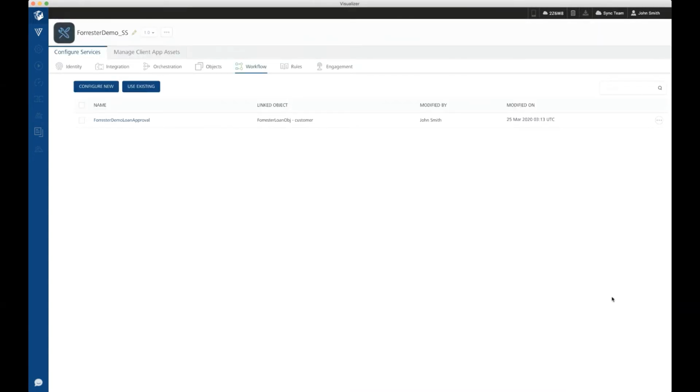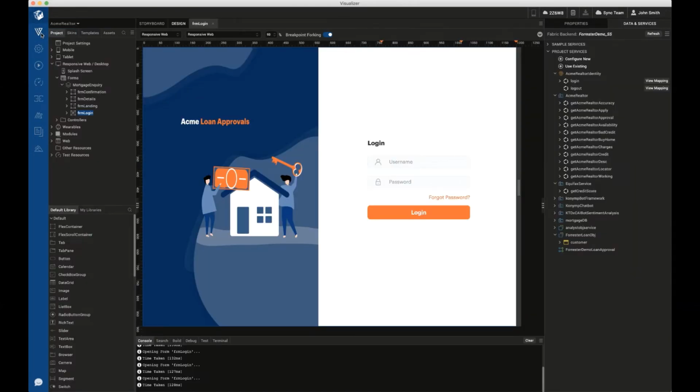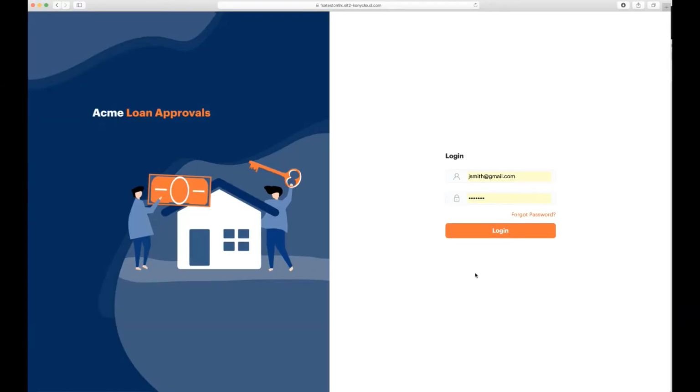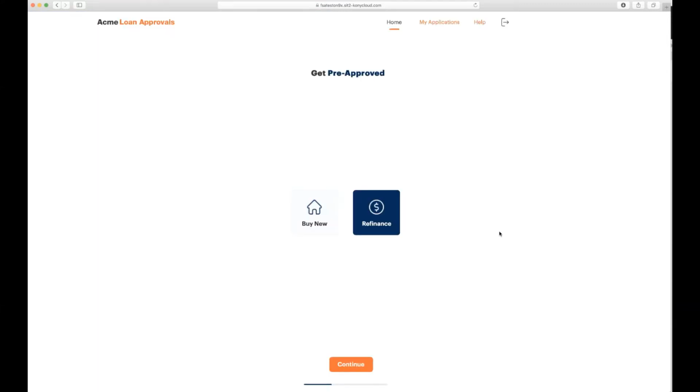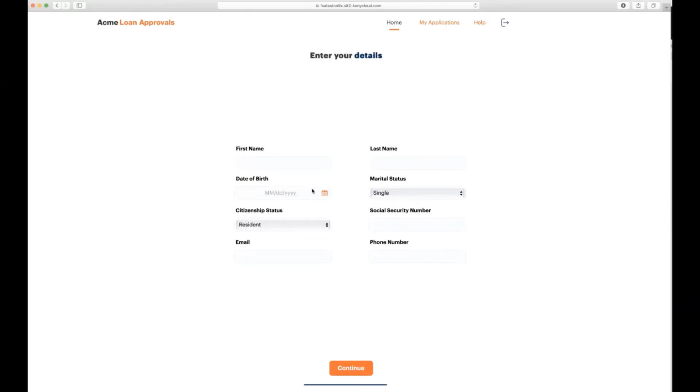And then we'll go through the application submission process real quickly so you can see how this flows through the system. So this is the application we built just to demo this. We're going to log in and submit 2 applications. So this is a user. They're going to go in. They're going to submit a new mortgage application. They're going to provide their customer details.